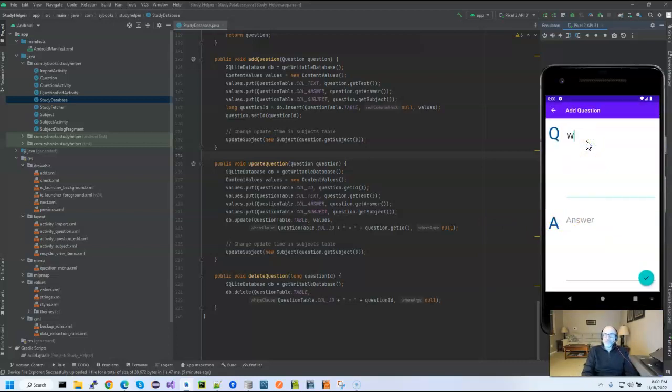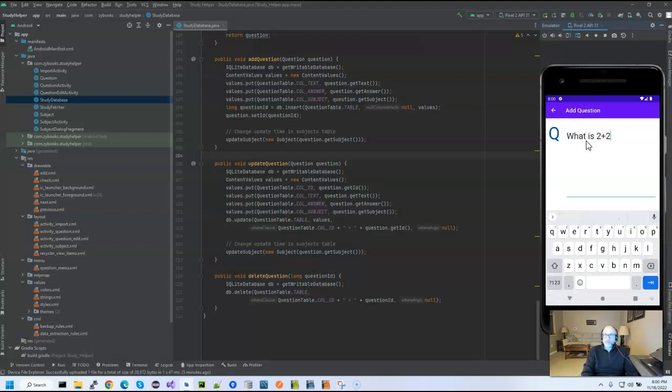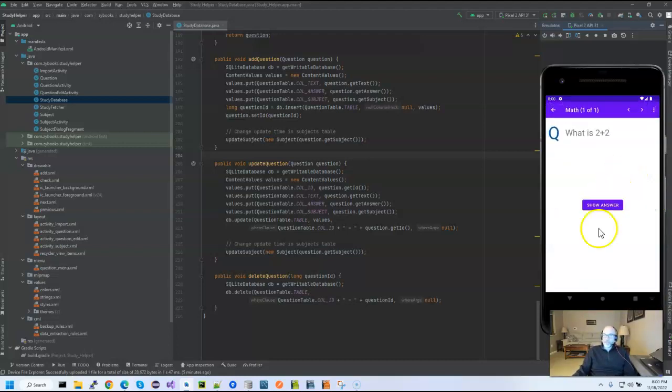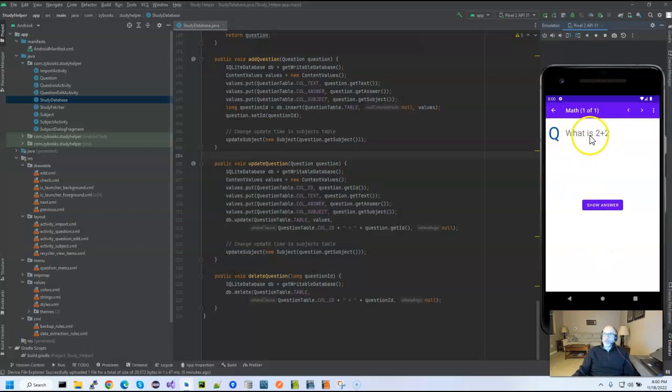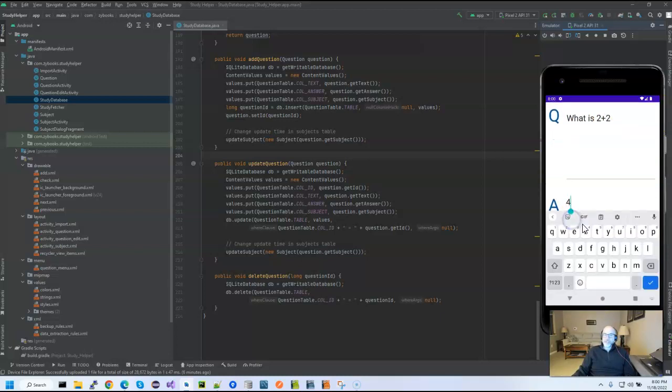So what is 2 plus 2? And the answer is 4. I'll click the checkbox, click the check, and the question was added. Now if I go back out, if I go into math, all right, we've got our question in there. We can do our show answer. We can edit that question. So we'll change it to be 4 and we'll make the incorrect one be 5, or we'll just make this be a 3. So we'll save all of that off.